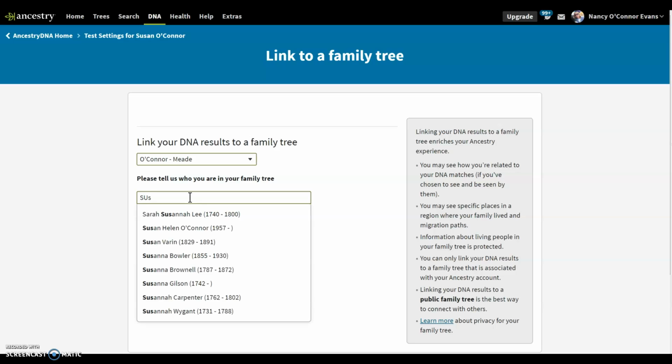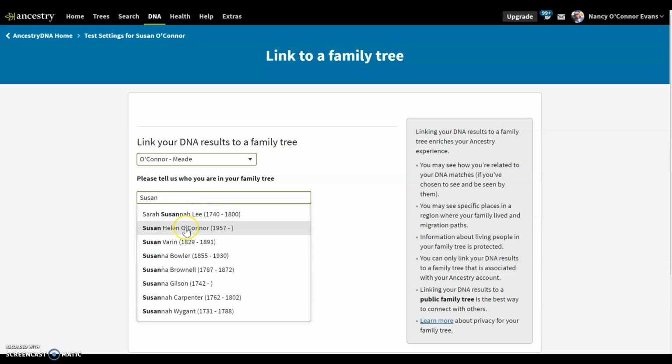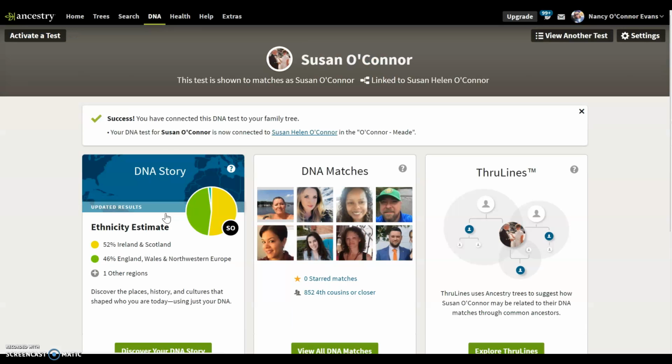So I'll start to type it, and it's going to pick her up here, Susan O'Connor. And so I will select link the DNA results, and success. You've connected this DNA test to your family tree. So now Susan is connected to the O'Connor Mead family tree.